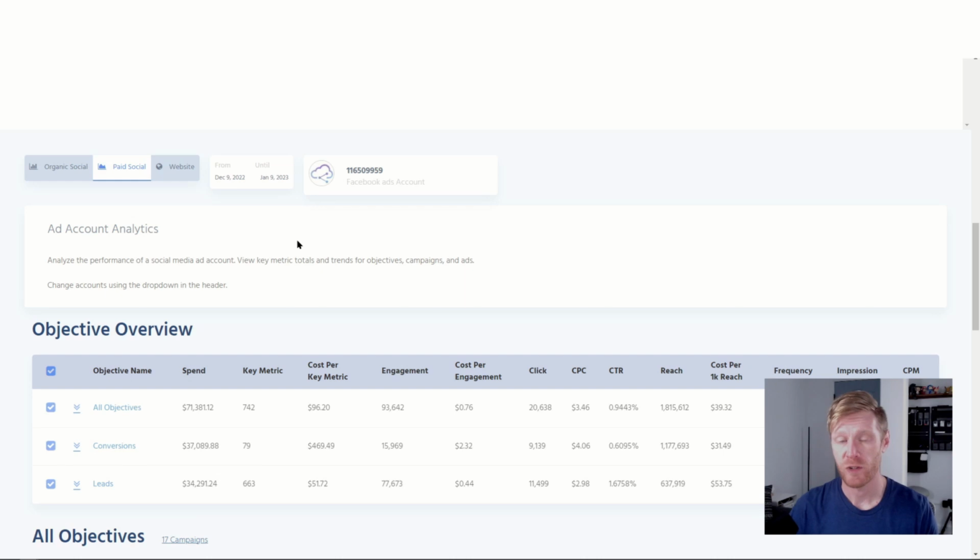The Paid Social tab shows the performance of a social media ad account. View key metric totals and trends for objectives, campaigns, and ads. And you can change the accounts using the drop-down in the header.